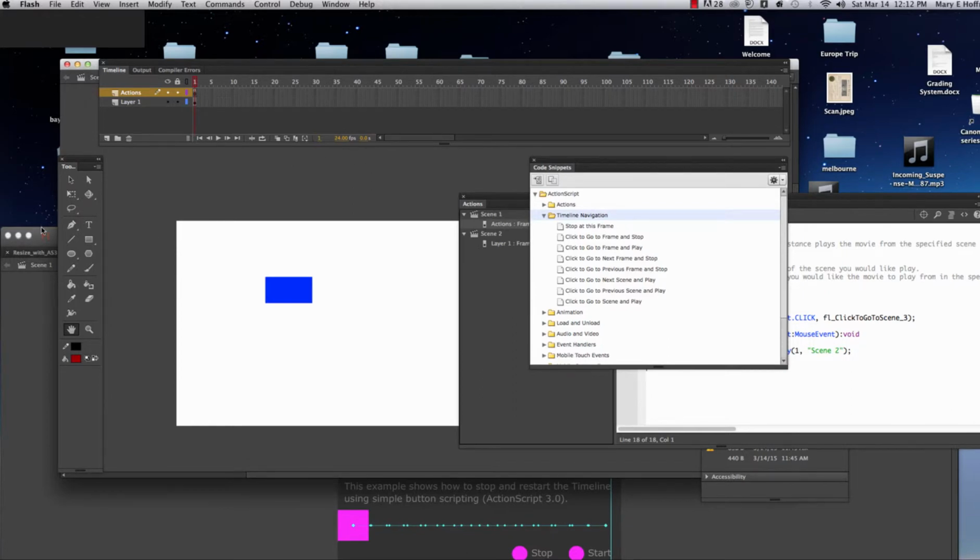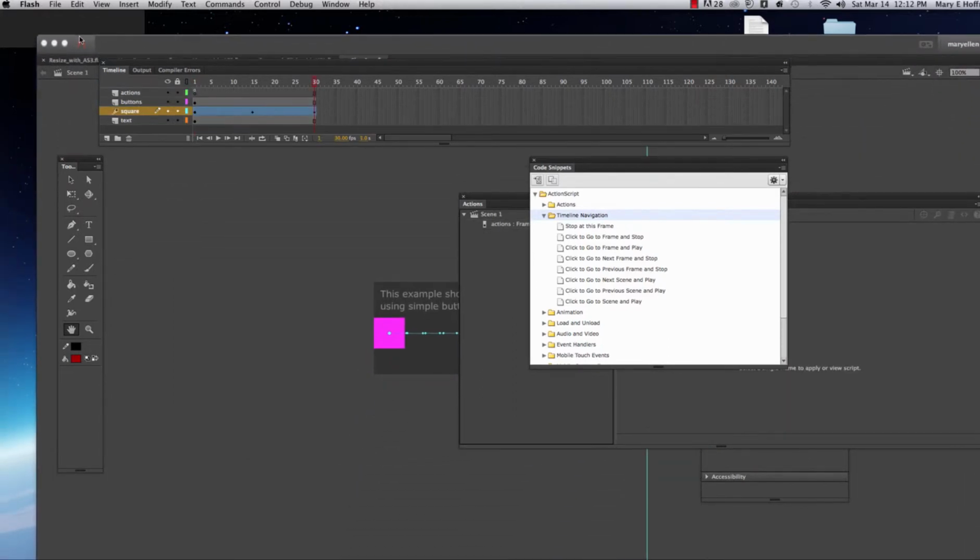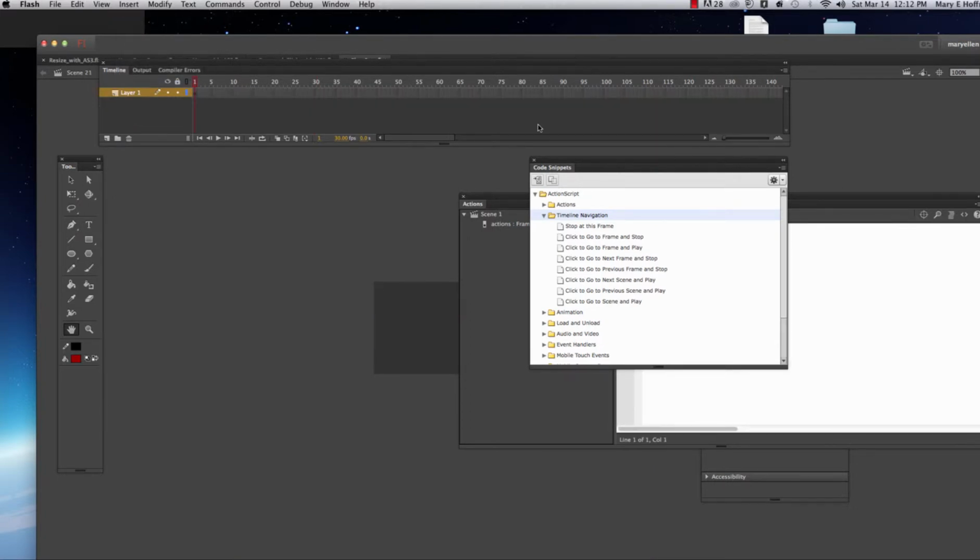Okay. Now if you want to create more scenes, you just have to select here and you can open up your scenes and you can create more scenes in your file. Go up to the top, Insert, Scene. You can insert as many scenes as you like.